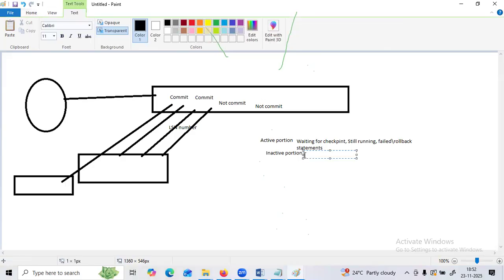The inactive portion is the transactions that came from the buffer cache and were put into the LDF, were committed, and the data was moved from LDF to MDF, but the space is still occupied. That portion we call the inactive portion. So basically the transaction log file has two portions, active and inactive.